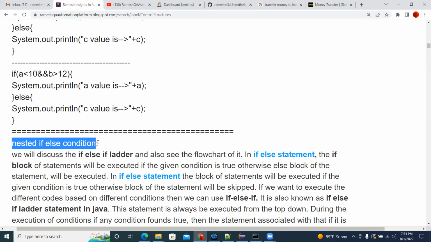So in an if else statement you are able to test one true block, one false block. But if I want to test multiple conditions, then what is the way? The if else block only tests one true block, one false block. If I want to check multiple conditions, then if else doesn't help you, right? In such cases you can use nested if else.